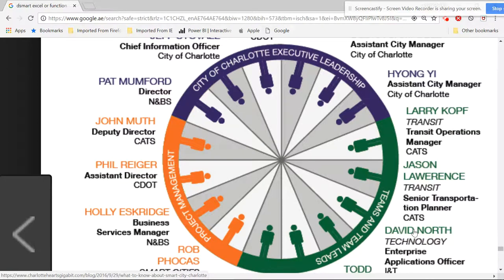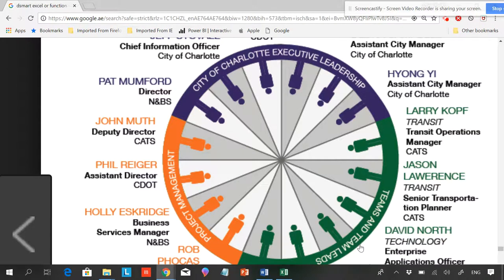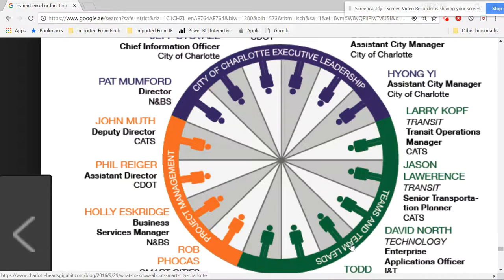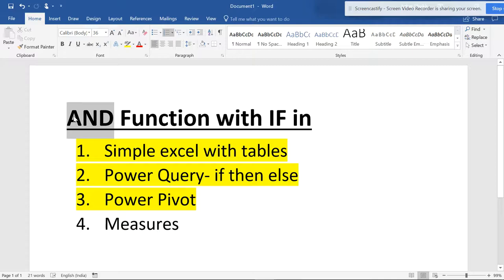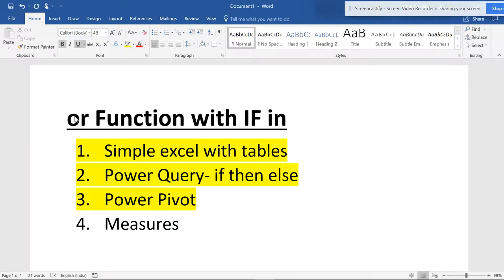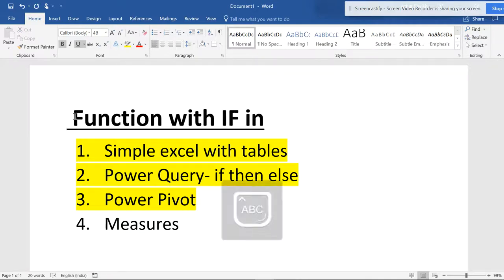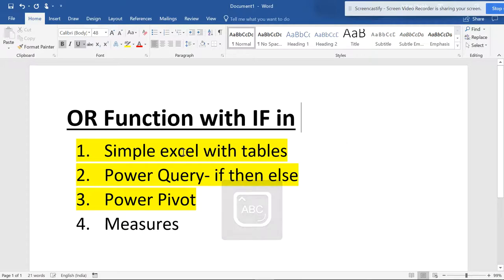Hello friends, this is the Smart Excel again, and this video is about the OR function. Similar to AND, now I'm going to make this into an OR. I'll be showing you how to use OR in simple Excel with tables, Power Query and Power Pivot.